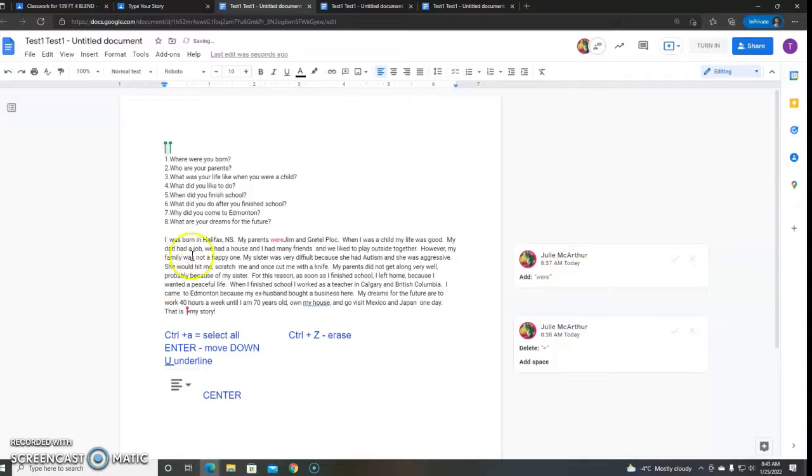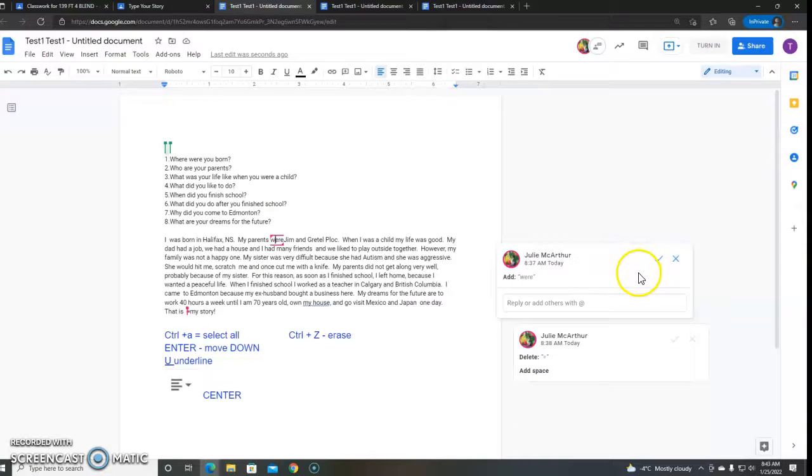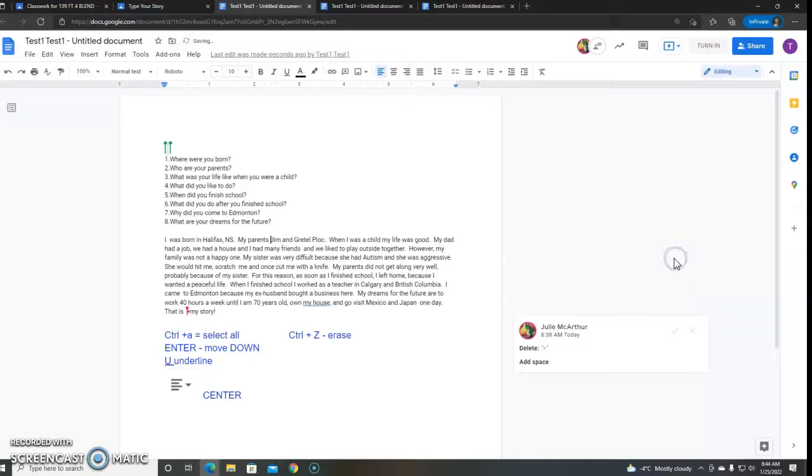Okay, now here I have a pink, and I can click on that and see what Julie's comment was. So it says add were. So I go, my parents were Jim and Gretel Pluck. Okay, so now I can click on the check mark to accept, and if I don't like it, I can reject it. Okay, if I reject it, Julie's comment isn't there, but I said that I needed to add it.